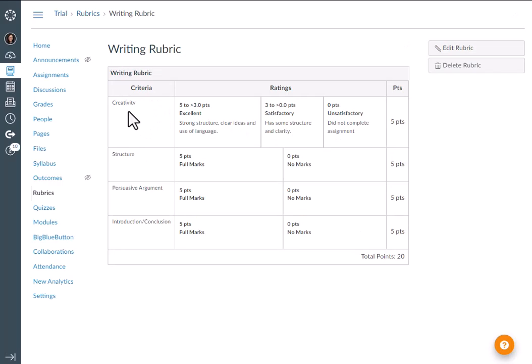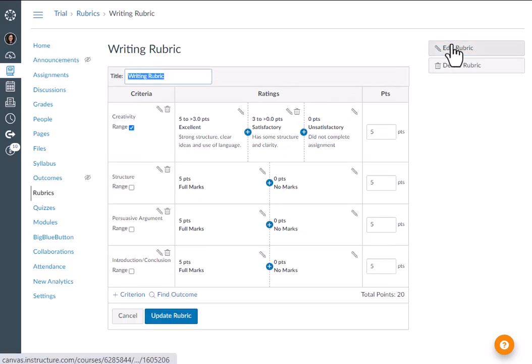Now, right here you can see creativity. I have a range, and this is something that you can edit and add. The range allows you to have different point structures. You can really break down the different ratings, one would say excellent, satisfactory, unsatisfactory. You could break it down as much as you want. So you could see here, you either get full marks or no marks without that range. If I edit the rubric, you can see even closely, there's a little button right here, it says range. If you click that, it allows you to add more in there.